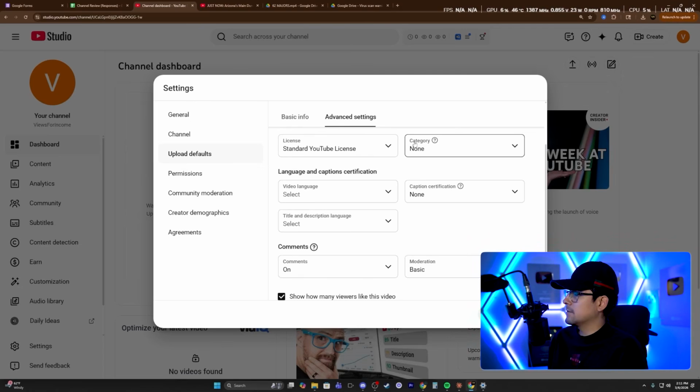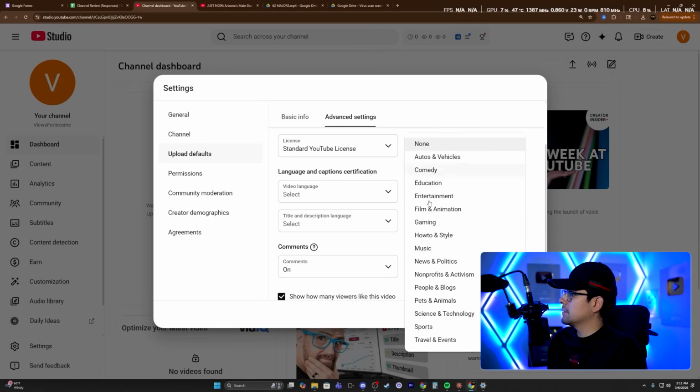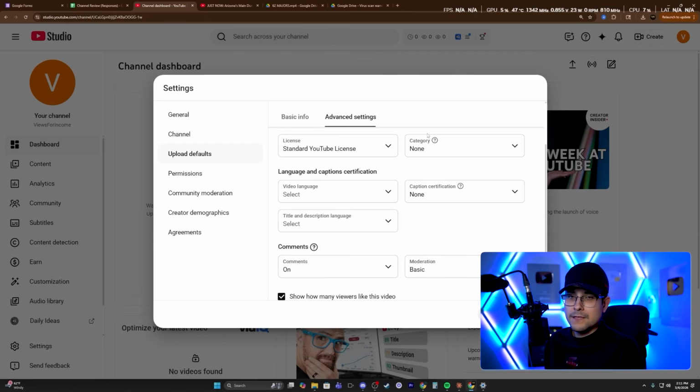And then over here on category, this is another option that didn't really matter before, but now it does. You want to make sure you click on that and select whatever category your channel is. And for this, just give the link of your channel to Gemini and ask it what it would consider it.